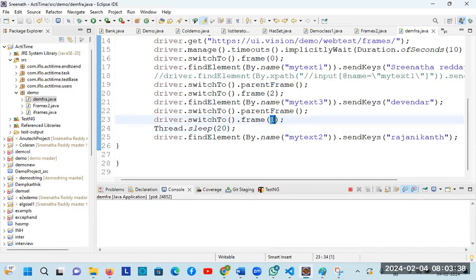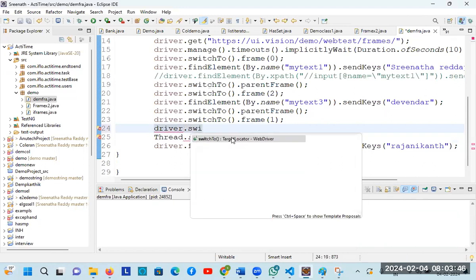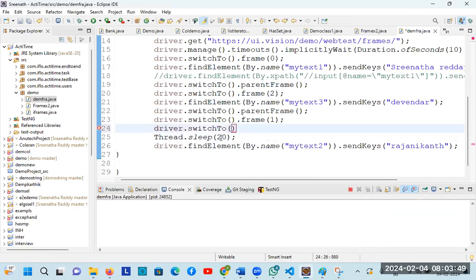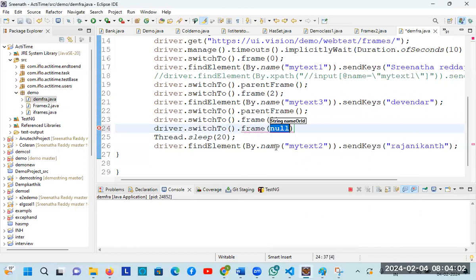In a similar manner, you can go with driver dot switch to dot frame. So when I'm going to use frame right here, this is the target locator. This is a string name, so I have to pass a string name here. If you want to use a string name, what is the string name of this frame? That is what we are going to provide here for frame.